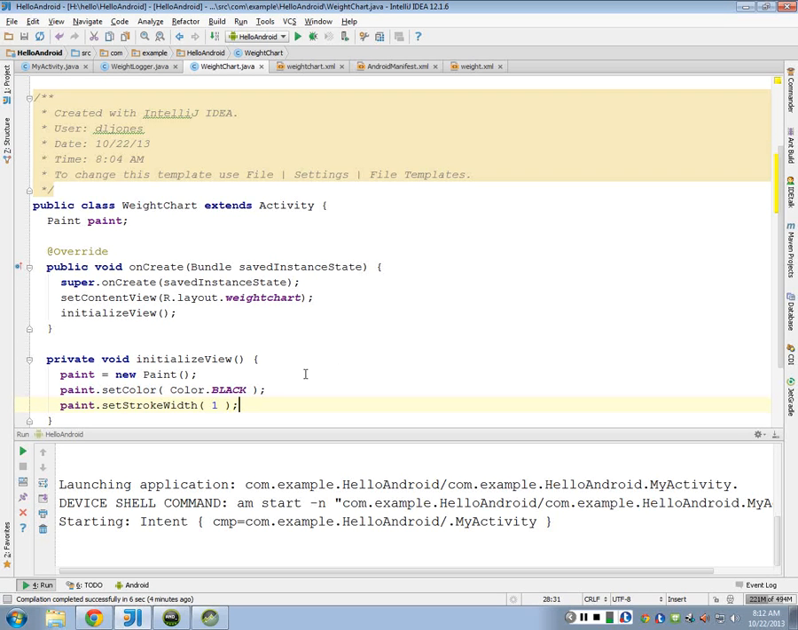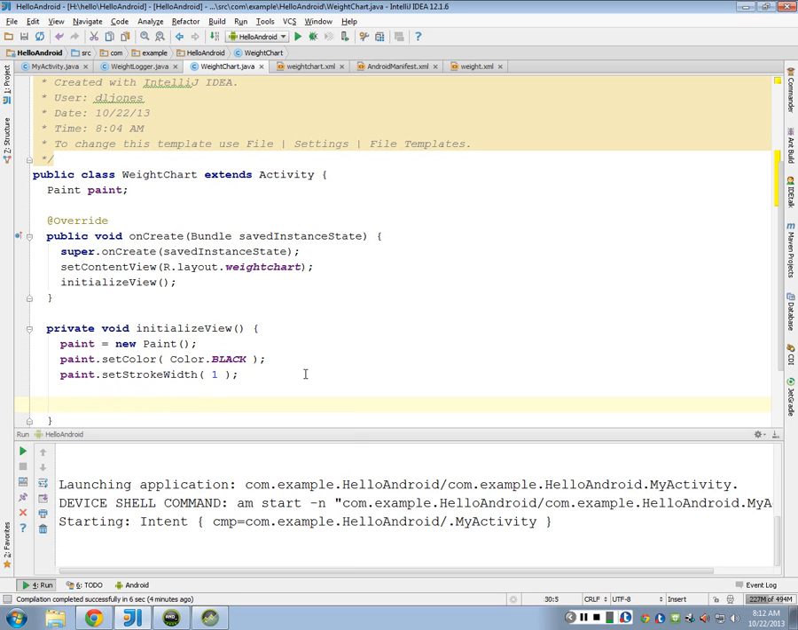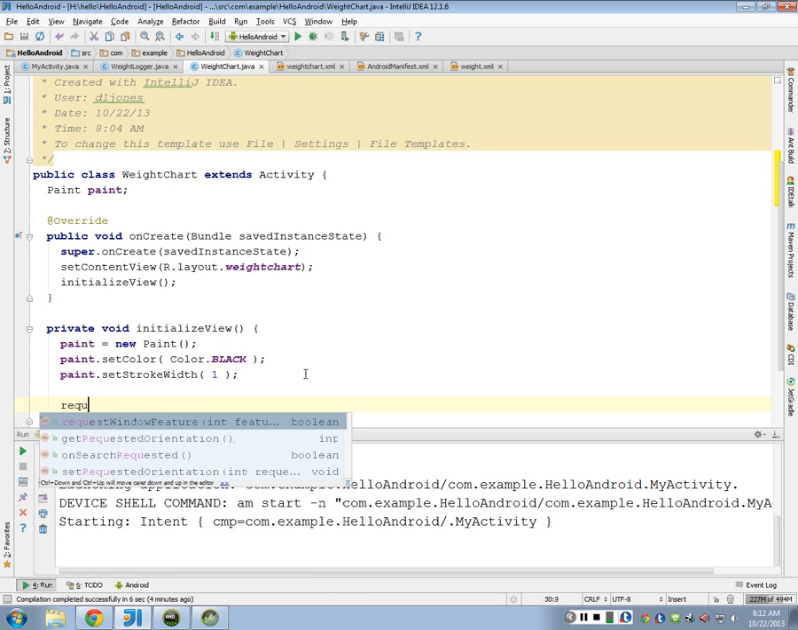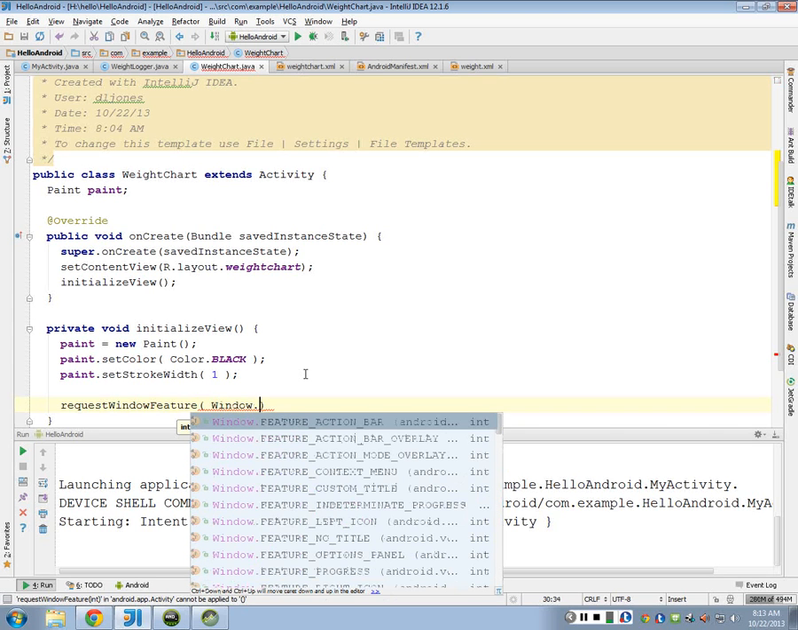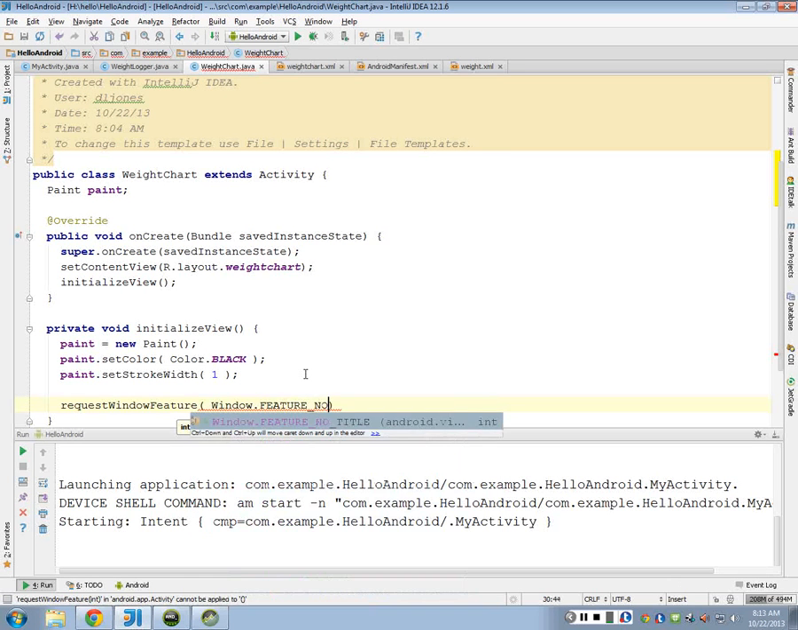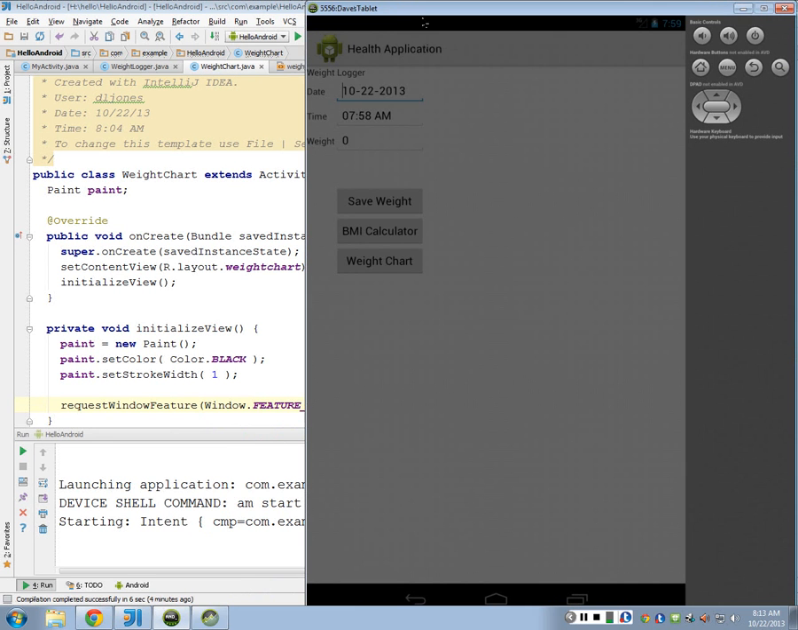And then this is a new feature we haven't talked about. We can call the Android system and request that we have different features for this particular window. One of them that's popular is the feature no title. Look at all of these features that we can have. So no title will create this view without the title bar at the top.